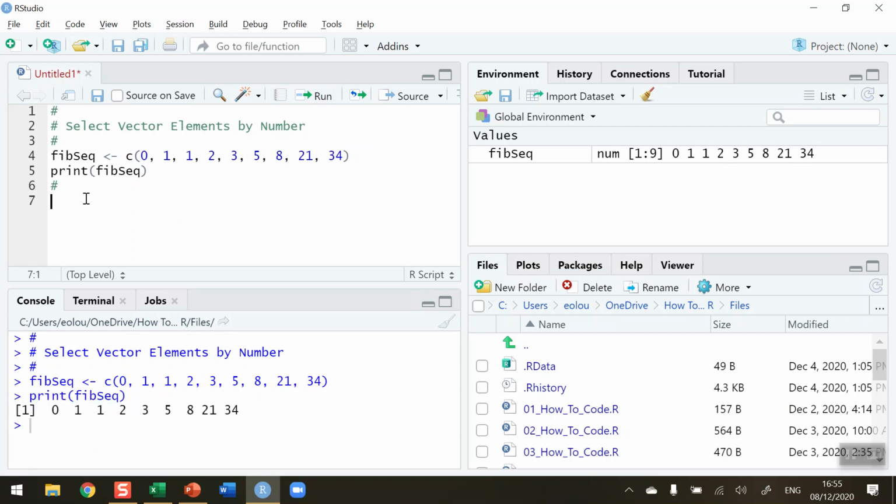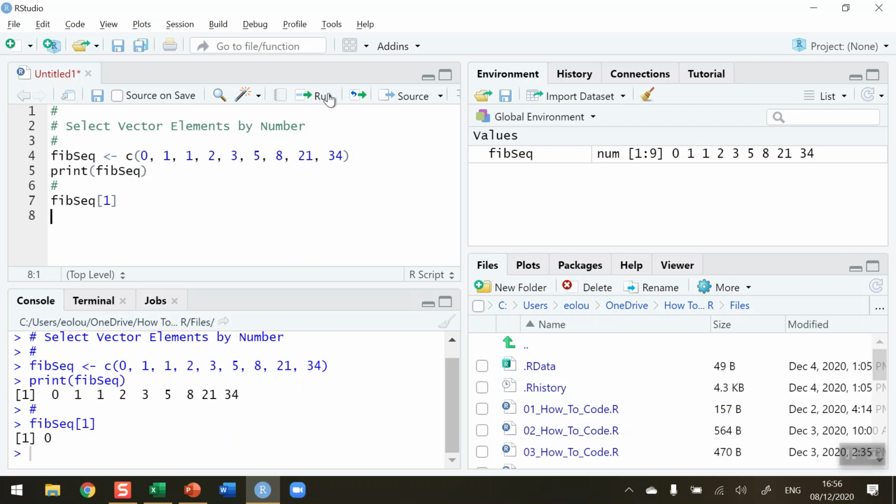So what if I want to now find out what is the first element or the eighth element or the tenth element or so on in a vector? The way we do that is we use the vector name and we add in square brackets. So SEQ and square brackets. If I wanted to figure out what is the first element in this vector, I type in the number 1 in square brackets and run this line of code. And in my console, I can see that the value of the first element is a value of 0.